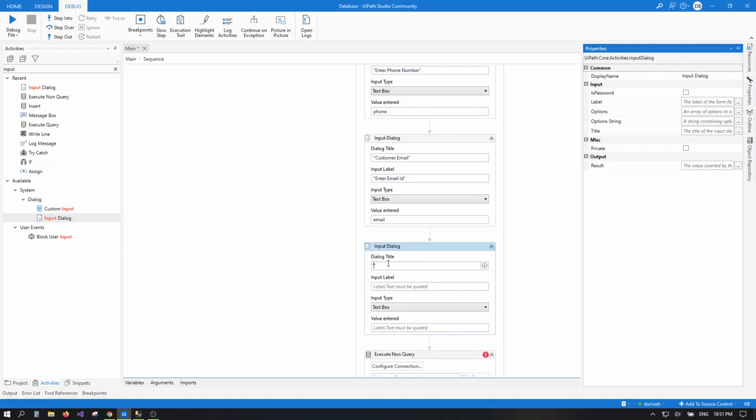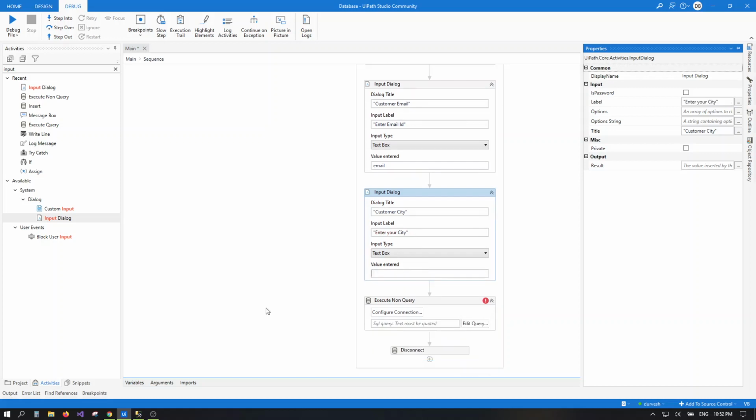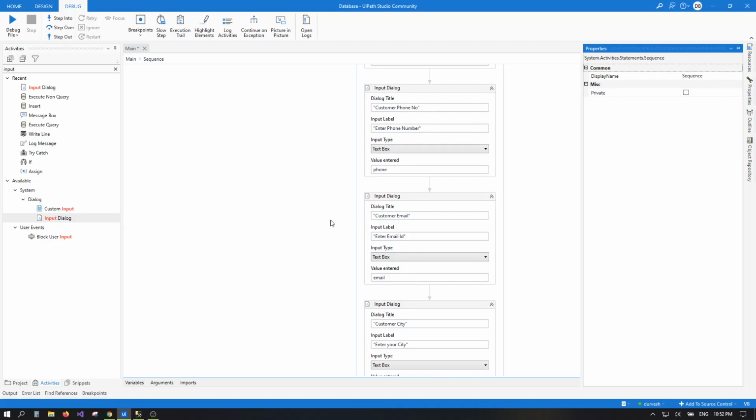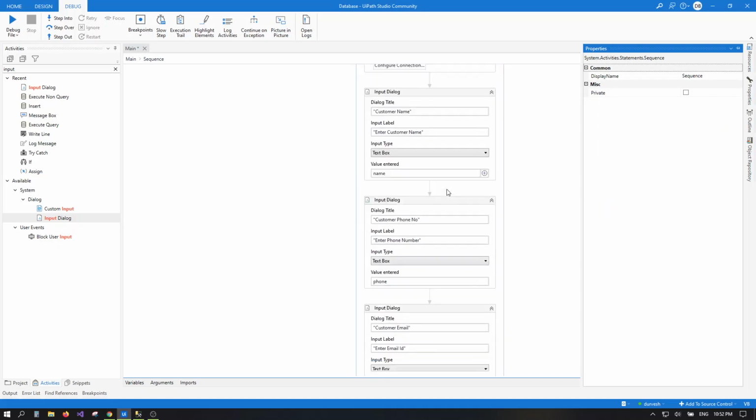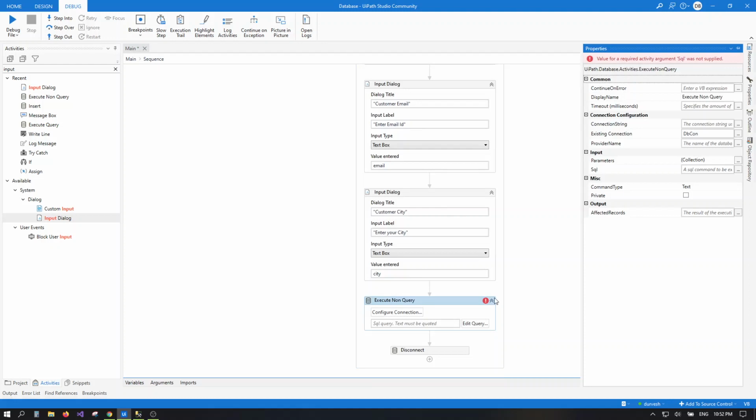Same, just give a title, customer city, and label enter your city. Let's create another variable called city. So we have taken the input from the user. Now the execute non-query. Already we have provided the database connection dbcon, and now we'll fire a query.